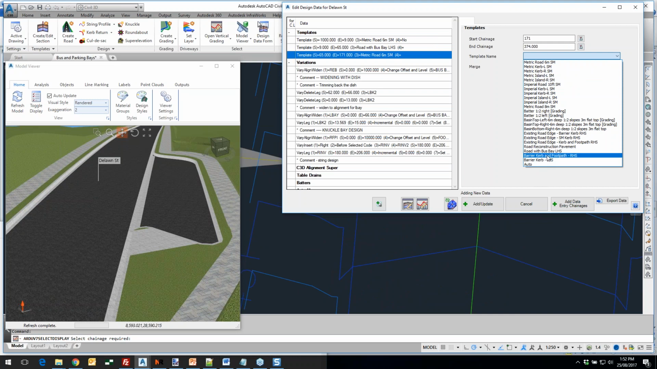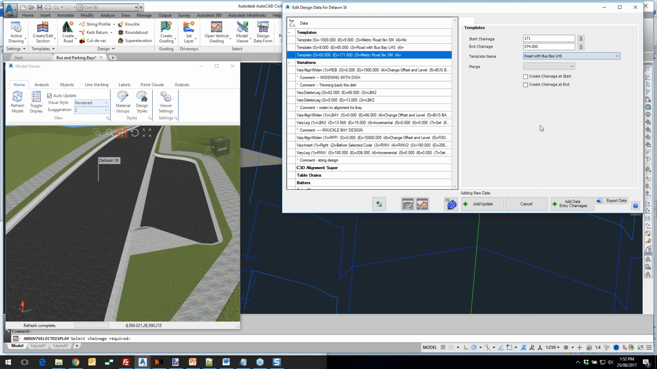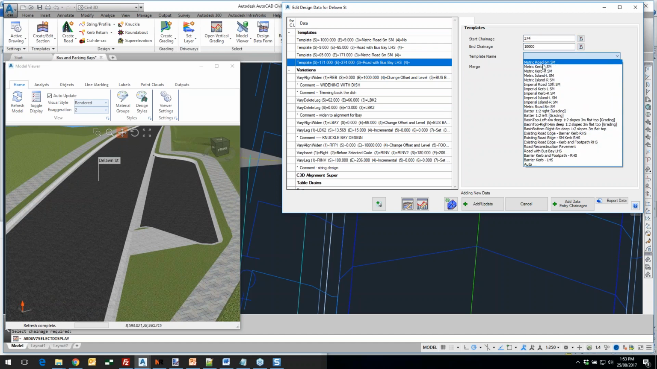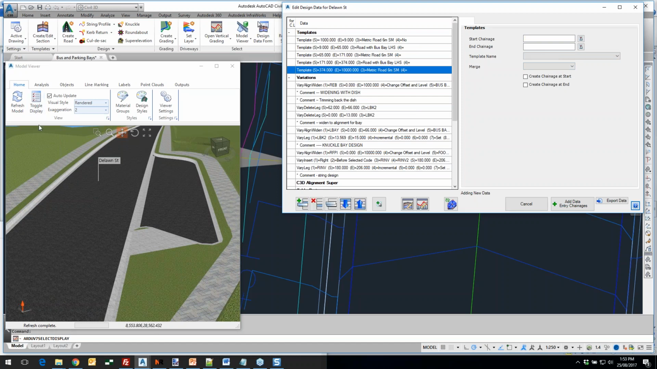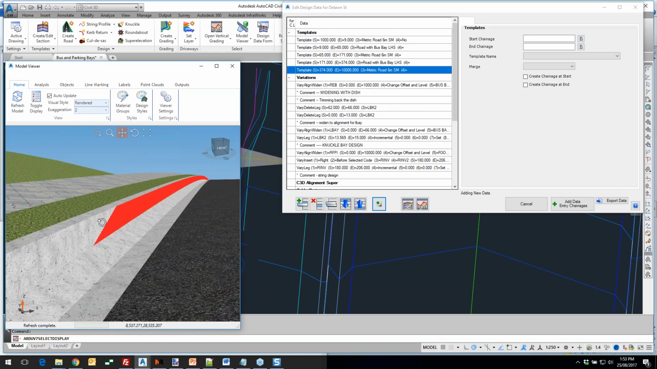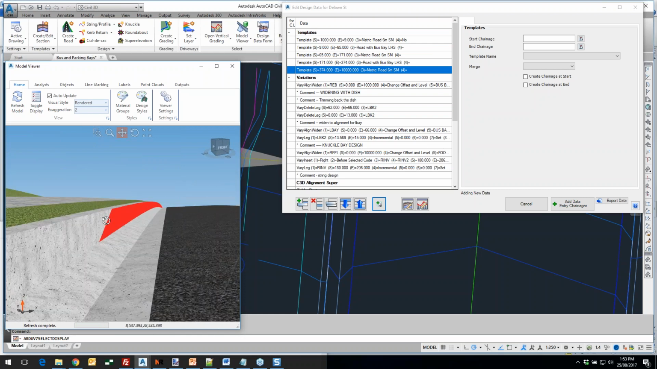And we're going to use the barrier curb road with bus bay. And then just to finish it off, we'll do a 374 to the end, and we'll go back to our metric. Okay, so if I just update the surface here, model builder will update. You'll see now that we have this little system in here.